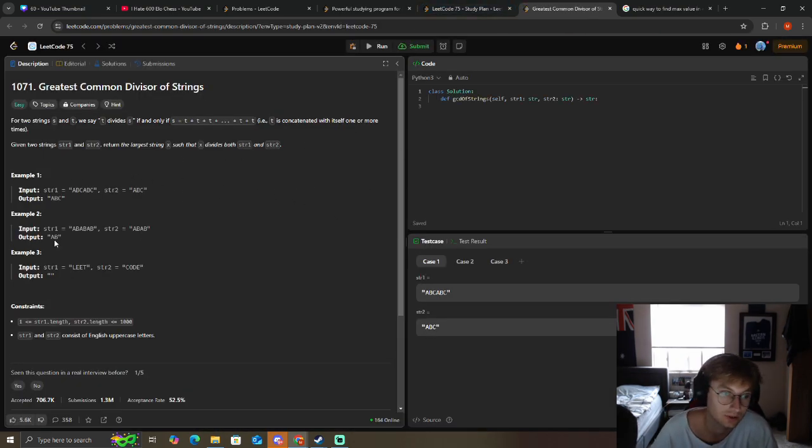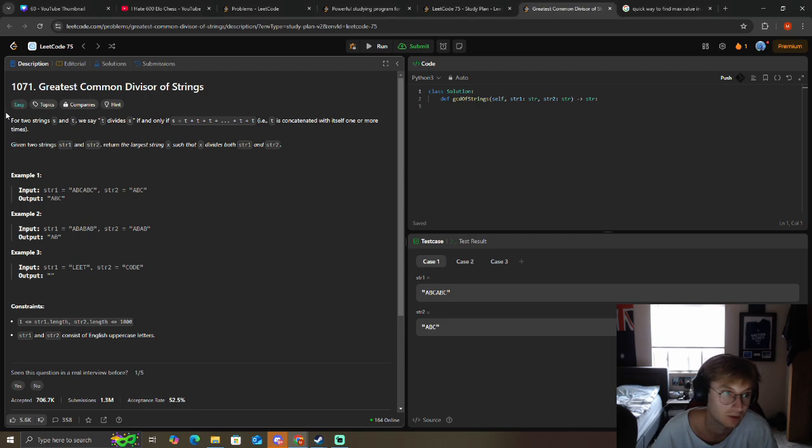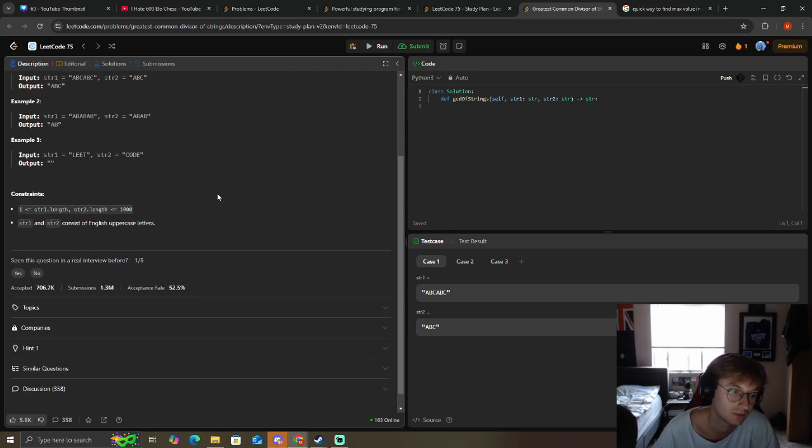Greatest common divisor of strings. Let's try and see how many we can do. Maybe we can do most of these pretty quick. For two strings S and T, we say T divides S if and only if S is T concatenated with itself one or more times. Given two strings, str1 and str2, return the largest string X such that X divides both str1 and str2. This is an interesting problem.